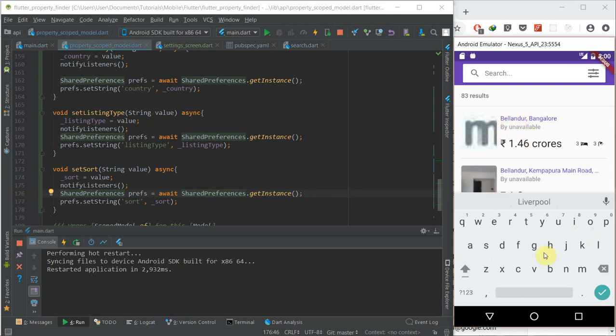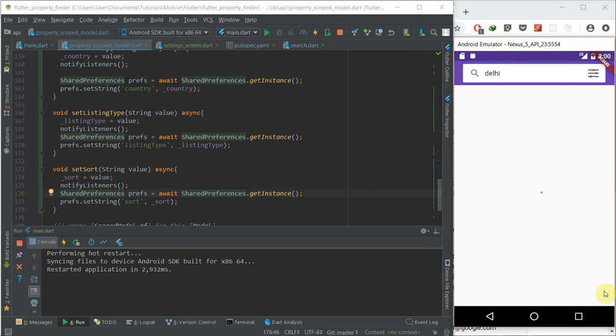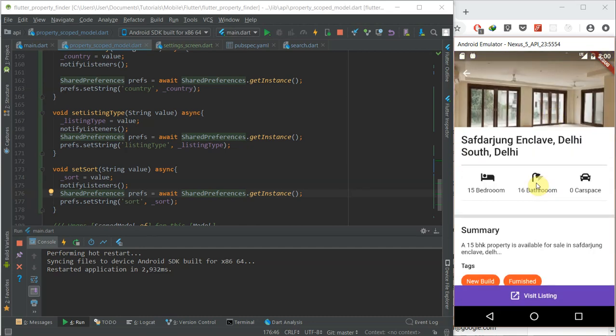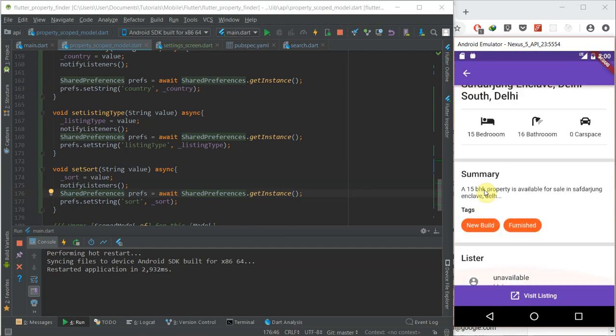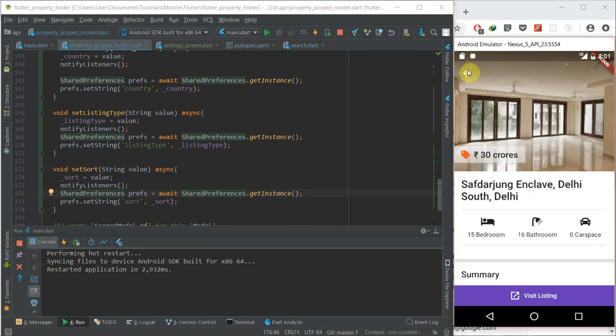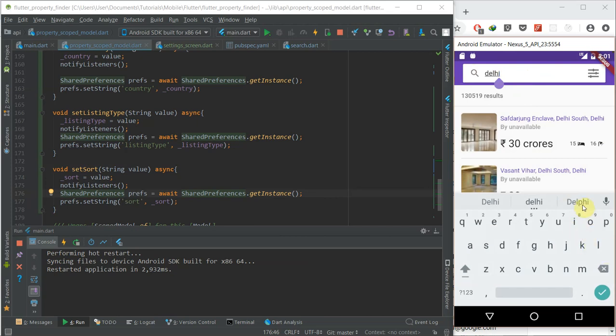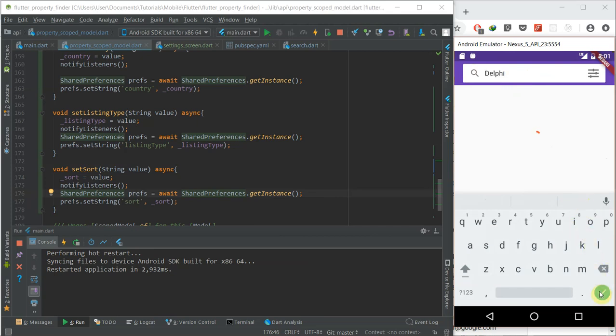So you can see it is actually working. It is searching for places in. Something looks wrong, but let me check. Delhi. Okay, this is Delhi. 15 bedroom. Wow. Okay, then I just wanted to search for a place that doesn't exist in India. Let me do Delphi and see.